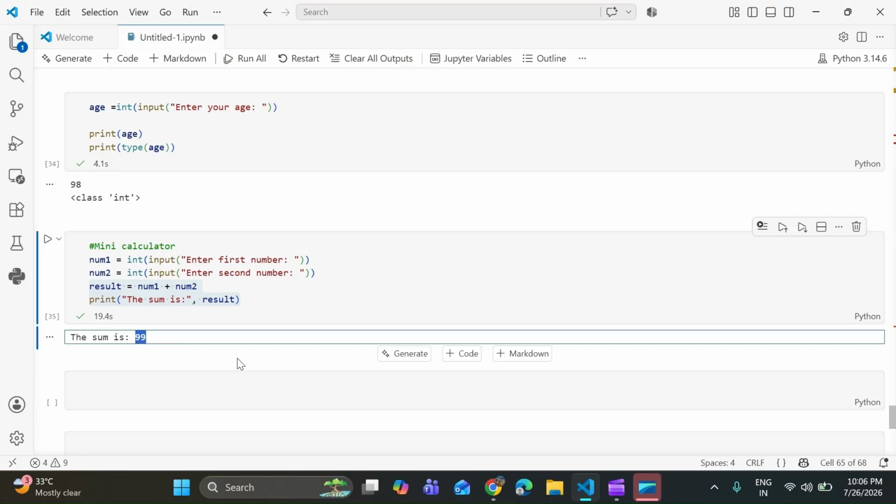So today we learned how to take input from the user, why the input function returns a string, and how to convert it into a number using typecasting.